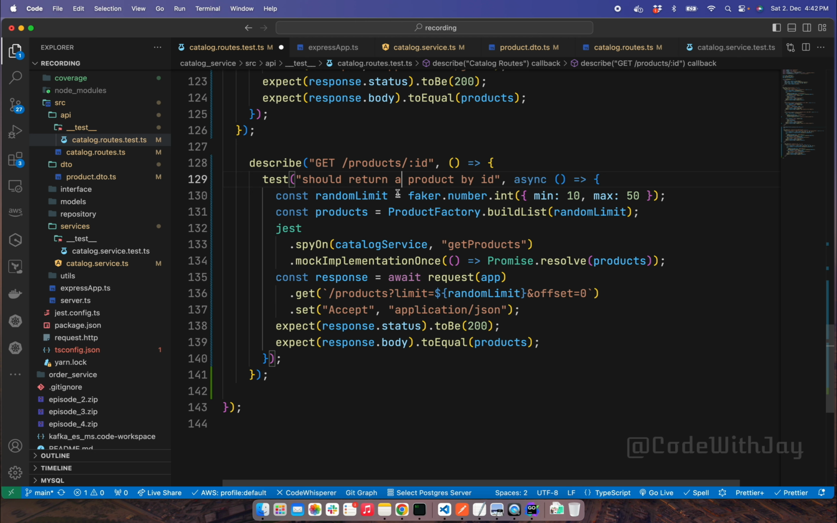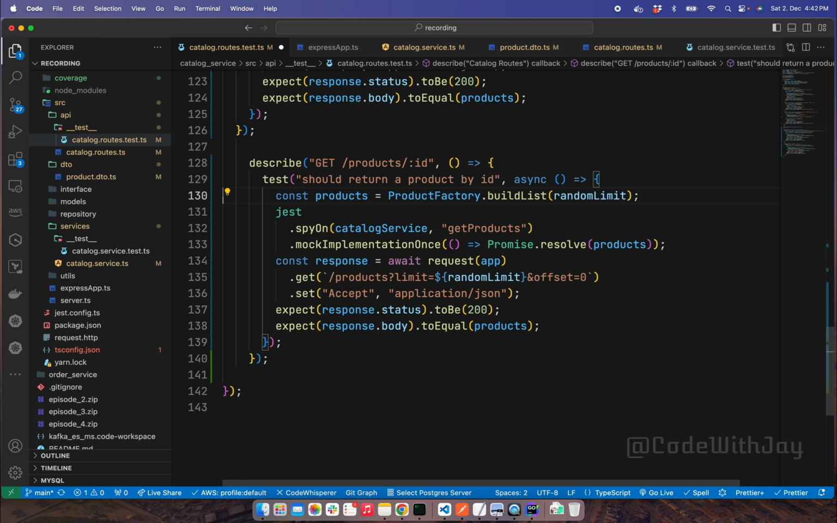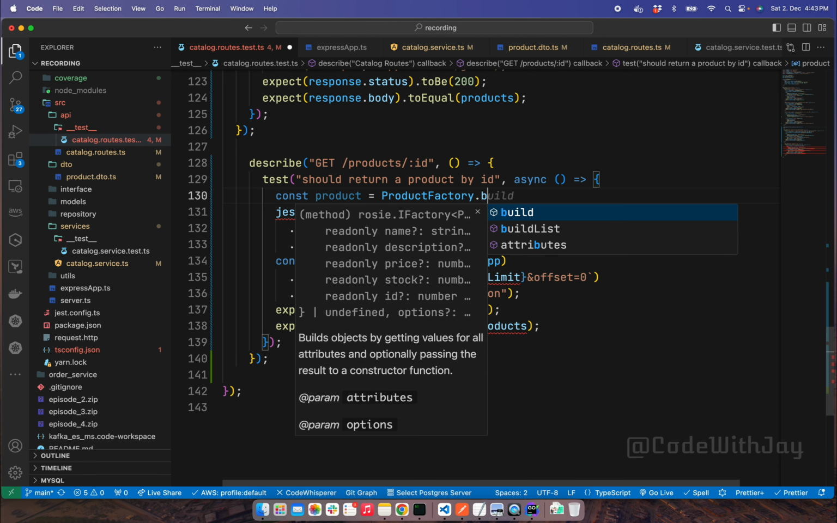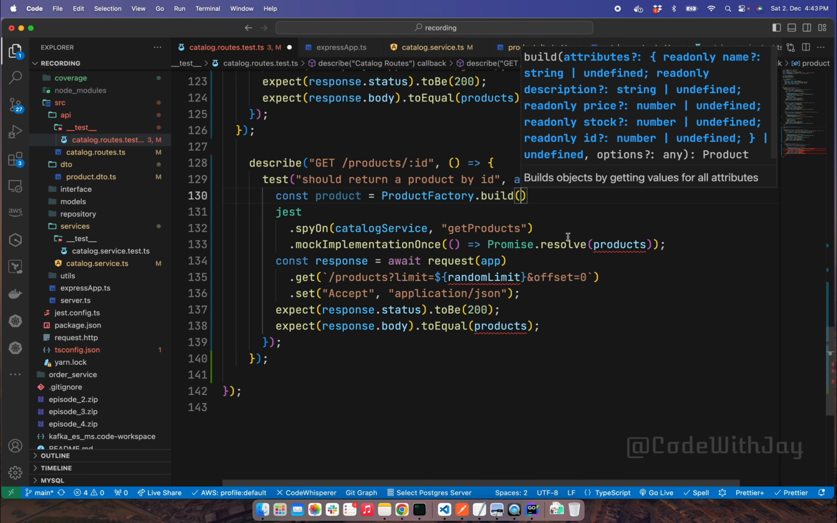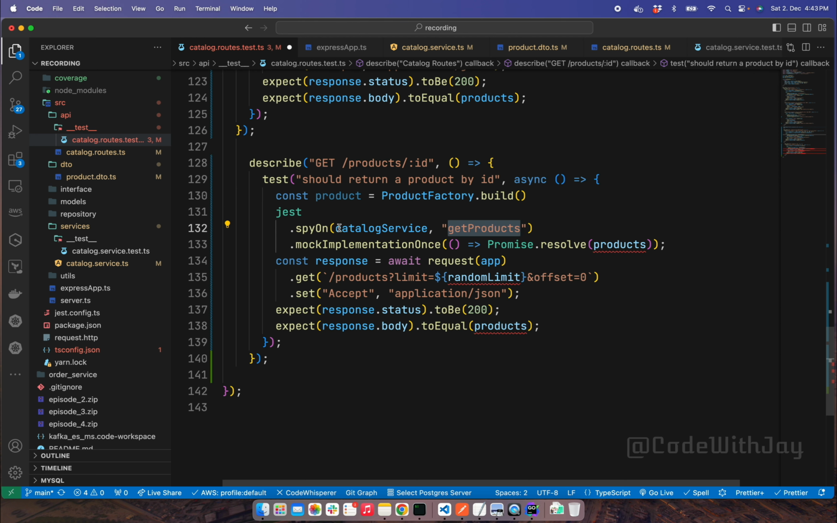And what we can do here, we are going to use a similar convention here, not the random limit. And this is going to be product. And let's try to build only one single product here. Build. And instead of this resolve the products, because on this line, line 132 here, we are not supposed to use get products. We need to use get product only. Yeah. Right. So here we need to pass this product.